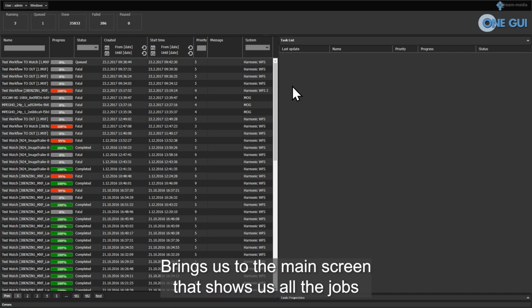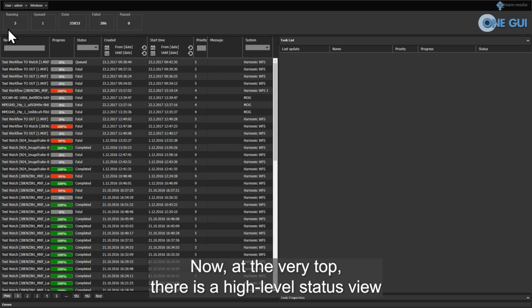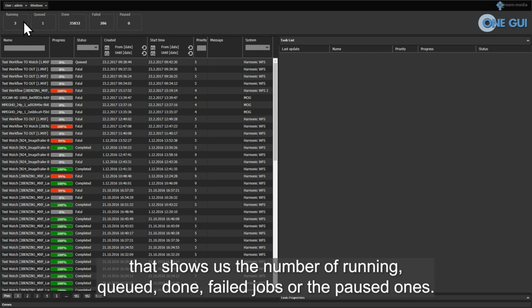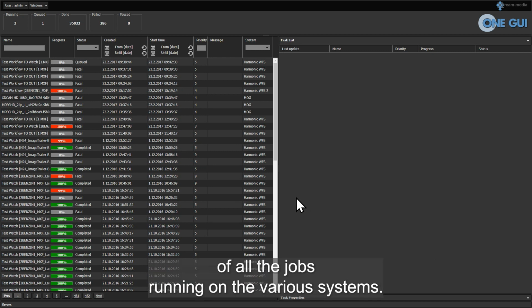Brings us to the main screen that shows us all the jobs that have been running in the various systems. Now, at the very top, there is a high-level status view that shows us the number of running, queued, done, failed jobs, or the paused ones. And below, we have the long list of all the jobs running on the various systems.